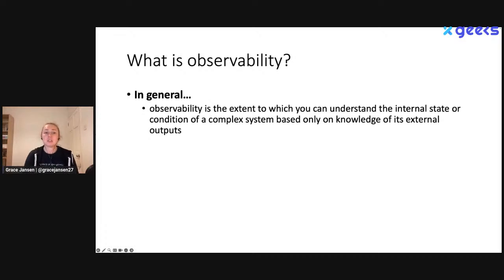Observability in general is the extent to which we can understand the internal state of something based only on external outputs. So really utilizing the external outputs to understand what's going on in what might be quite a complex system internally. So it's kind of providing these highly granular insights into the behavior of this system, hopefully with some rich context in there so we understand why that's happening as well.